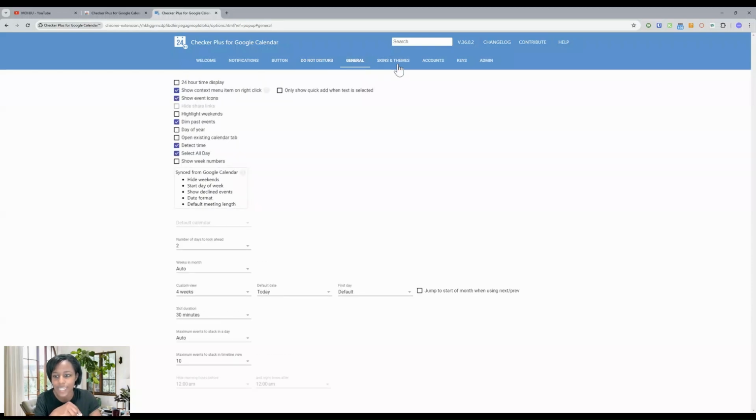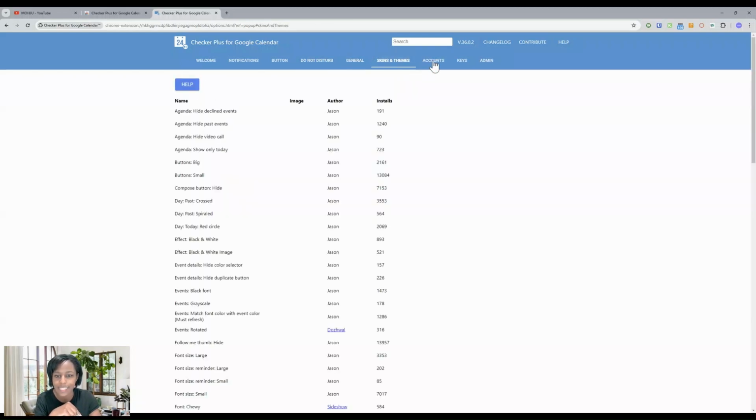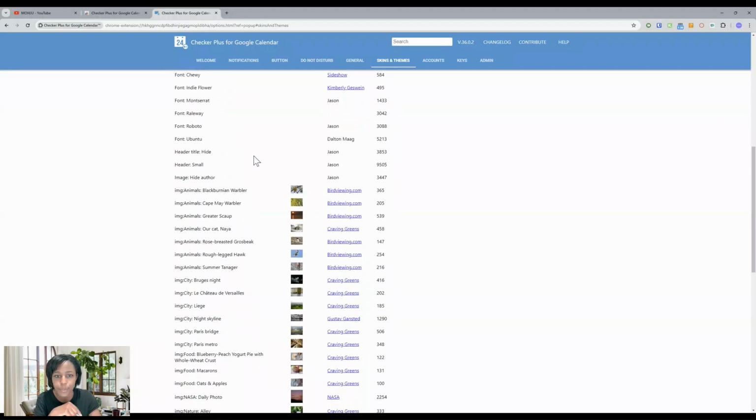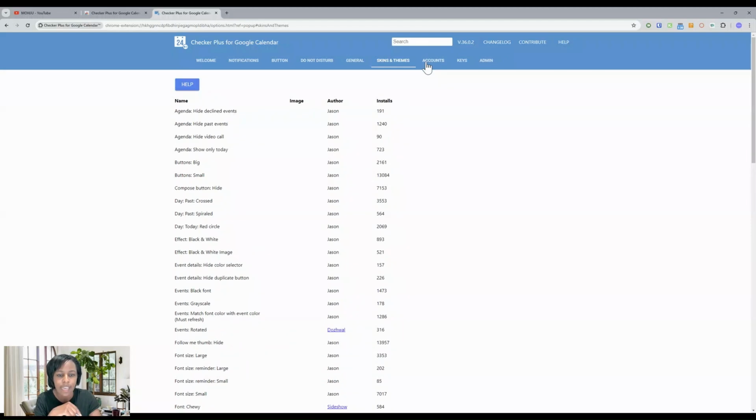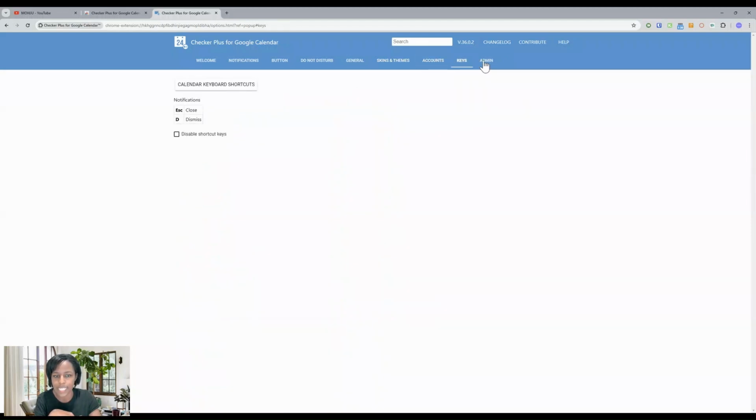Here's some general settings for the app, skins and themes, which I'm not sure if they are all available under the free plan. And then accounts, keys, and admin settings.